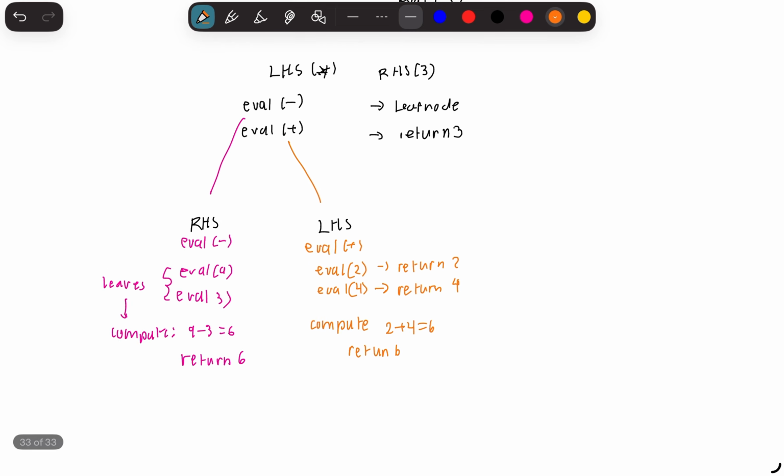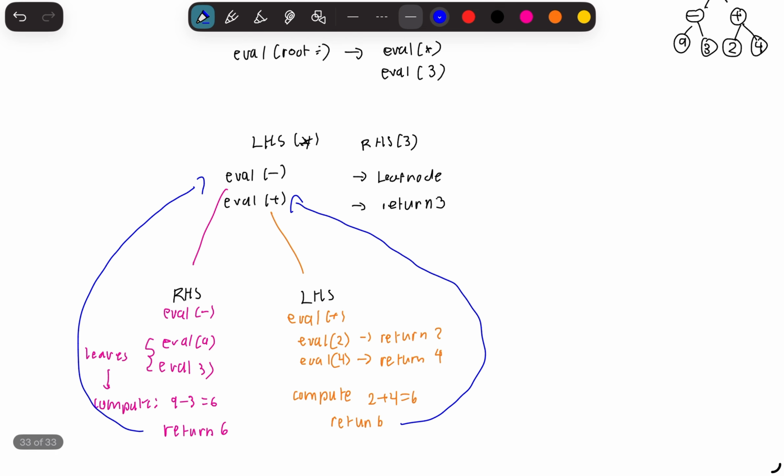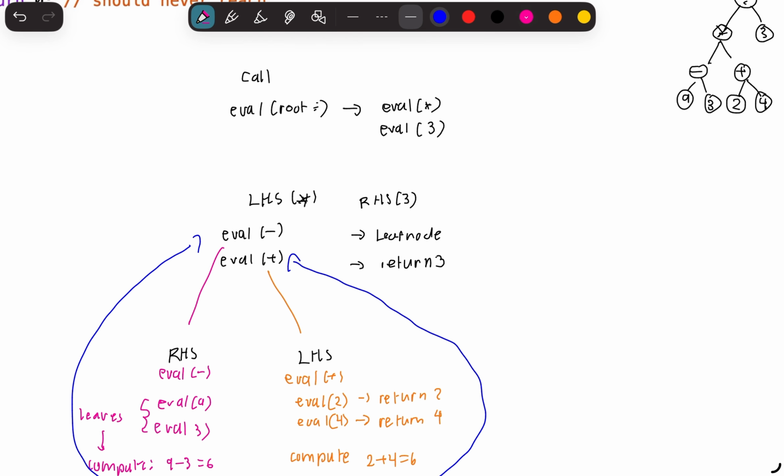So now you have to go back up. So now that you have 6 and 6, it's going to be times, right? Because it's times, we have the 6 from that side and we have our 6 from the other side. And then that's going to result in 36.